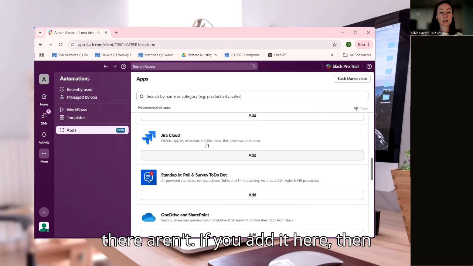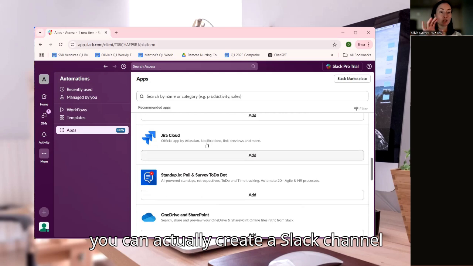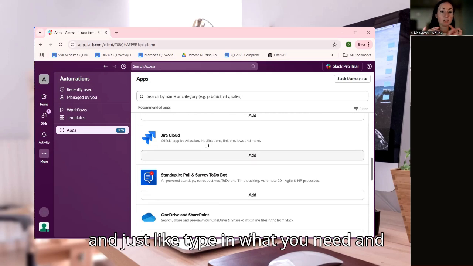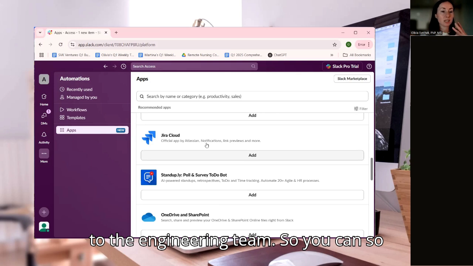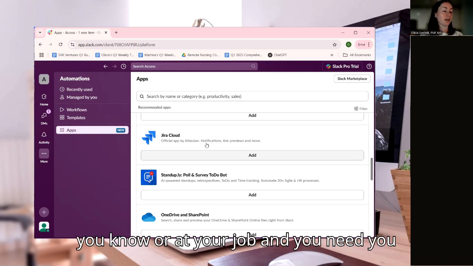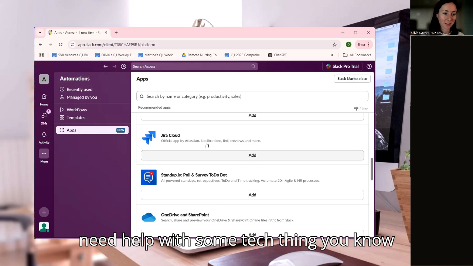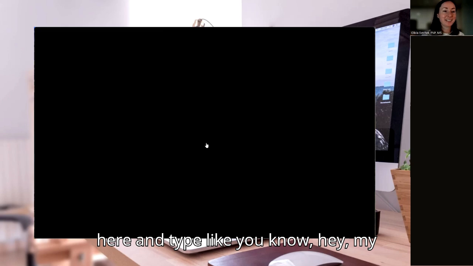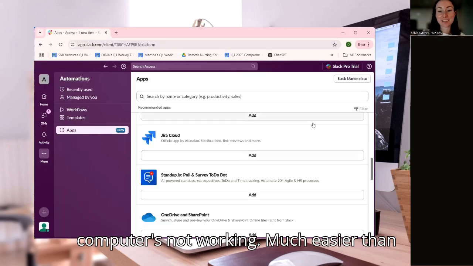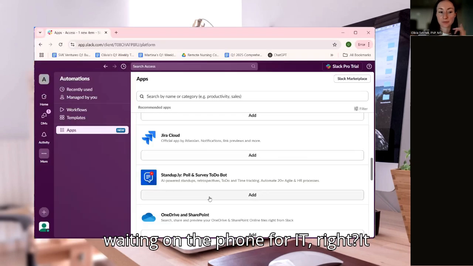And if you add it here, then you can actually create a Slack channel and just type in what you need and it will populate a Jira ticket directly to the engineering team. So think about when you're on the unit, or at your job and you need help with some tech thing, how much easier would it be to just go in here and type, hey, my computer's not working. Much easier than waiting on the phone for IT.